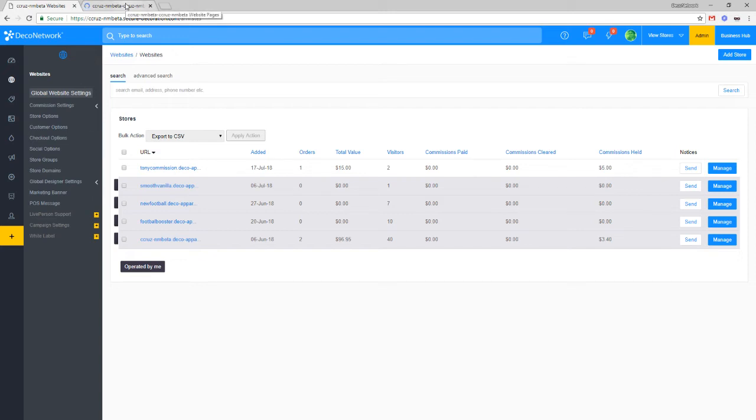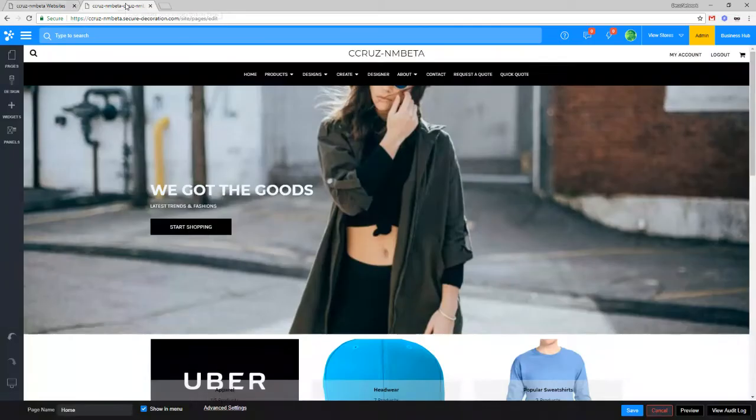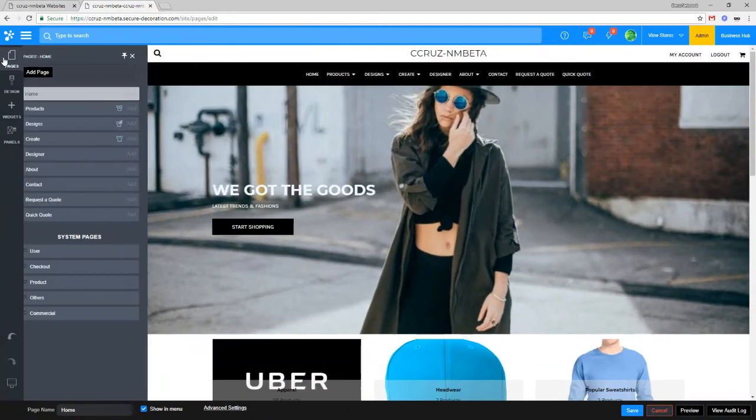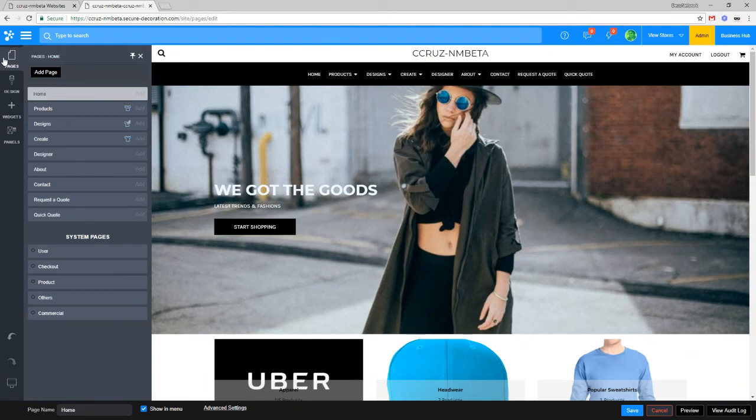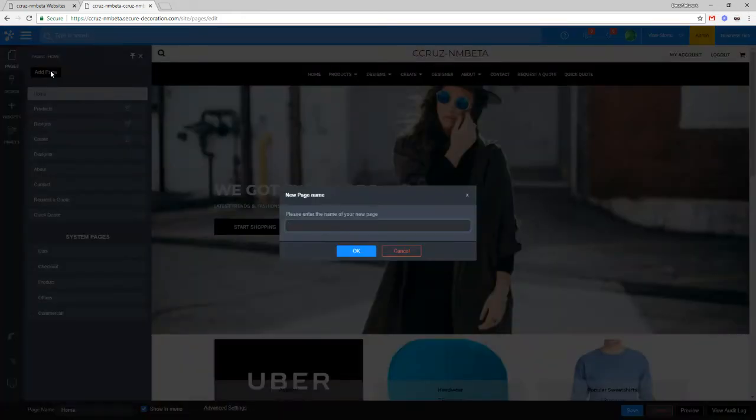It could be a button directly in the contents of that page, or maybe you want it as a button in your navigation. So if you want it as a button in your navigation, you might set it up as a page. So you could say add page here in the pages section of the website pages editor. And let's say popular sweatshirts is going to be our page name.